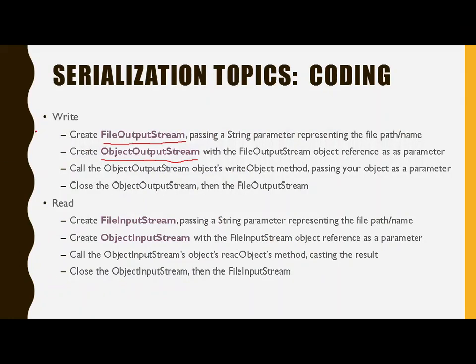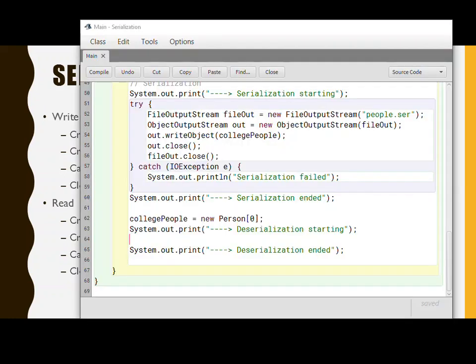So how do we do this in the opposite way, right? Well, again, it seems very familiar in terms of the pattern. You're going to create a file input stream. It looks a lot like a file. You're going to pass it a string representing the file name. Then you're going to pass that as a parameter to the object input stream, right? And that thing is going to do the actual work of inputting the data, and you're going to use its read object method, and you're going to cast the result. We're going to talk about that in a minute, and then you're going to close those things, right? It's pretty straightforward. So let's go back to our code and let's see how that's going to work.